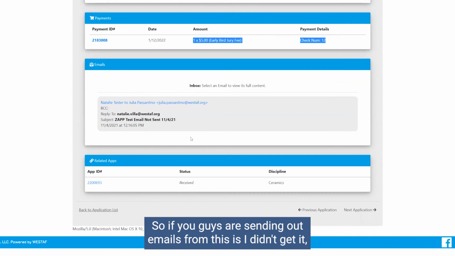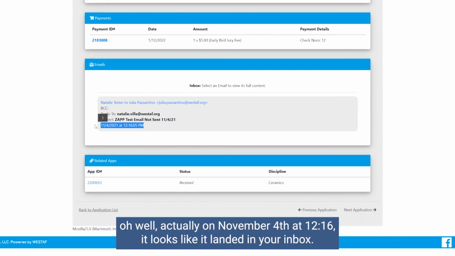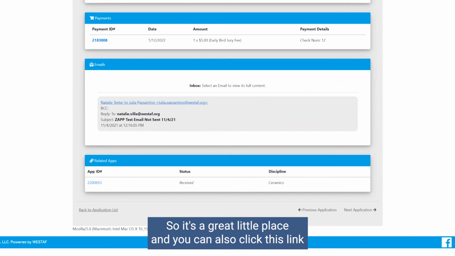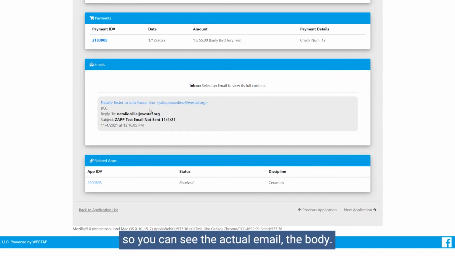So if you guys are sending out emails and someone says, I didn't get it, you can check their application and say, oh, actually on November 4th at 12:16, it looks like it landed in your inbox. I would check your spam folder, etc. So it's a great little place. And you can also click this link and it'll show you what that email looked like. So you can see the actual email, the body.